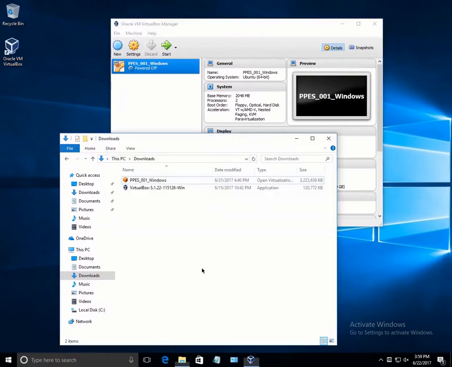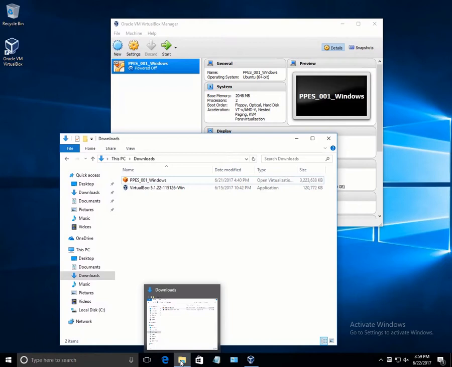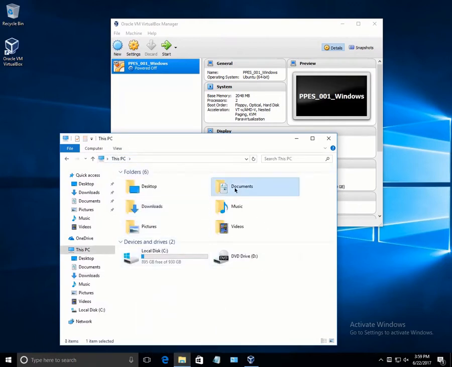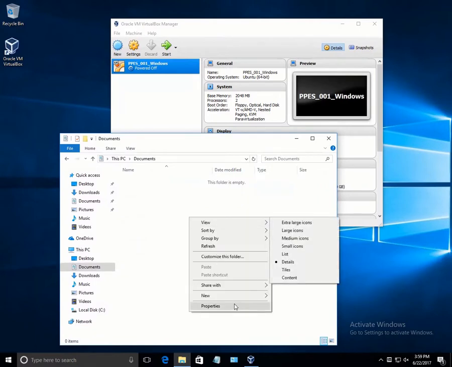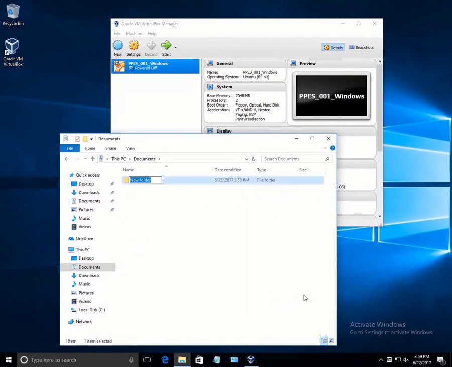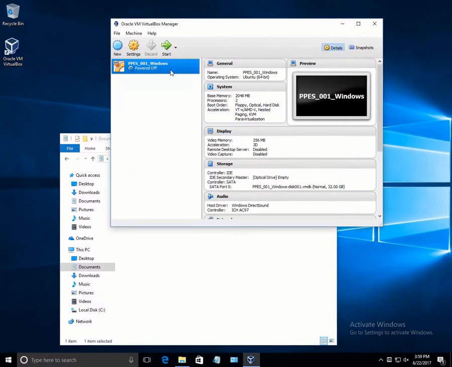And actually, before we do that, we're going to go ahead and create a shared folder so that we can have a folder that both the Windows host and the Linux guest operating system can access. So let's create that in Documents. We're going to make a new folder. I'm going to name that Perl_share. And we're going to go back to the Virtual Machine Manager and go back to Settings.